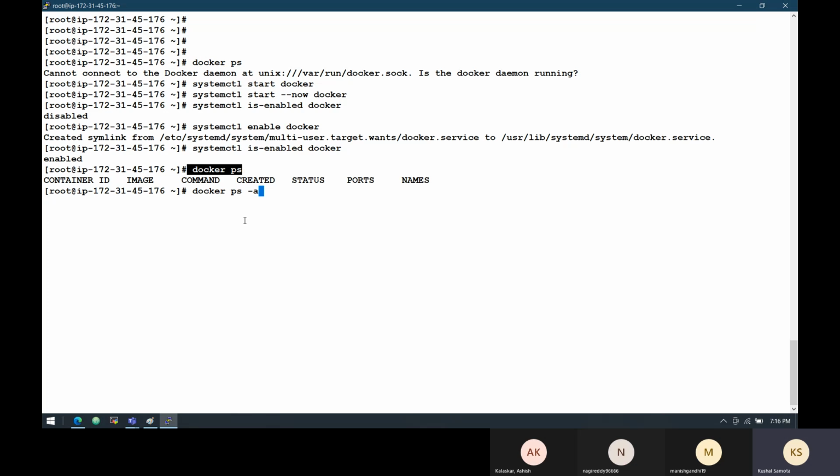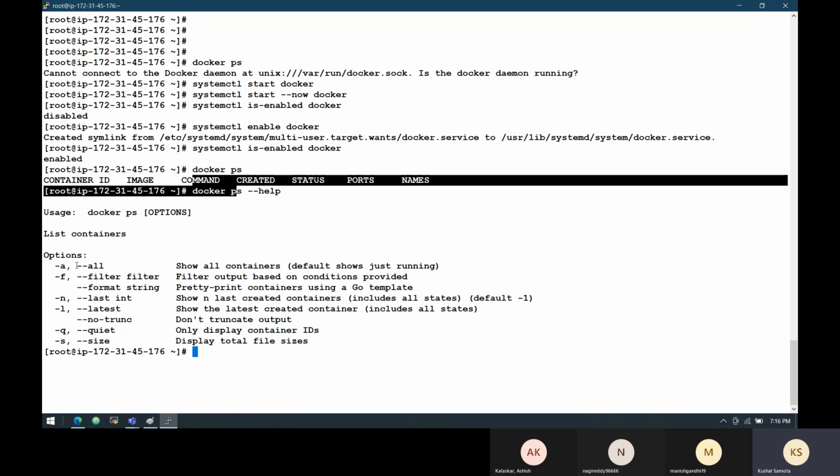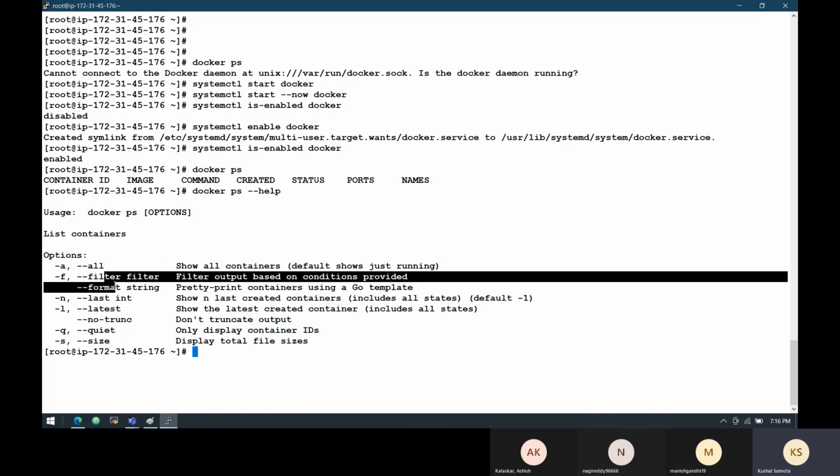Now, how will I know about -a and all the options? I can use --help. It will give me all the options related to the docker ps command. -a shows all containers.